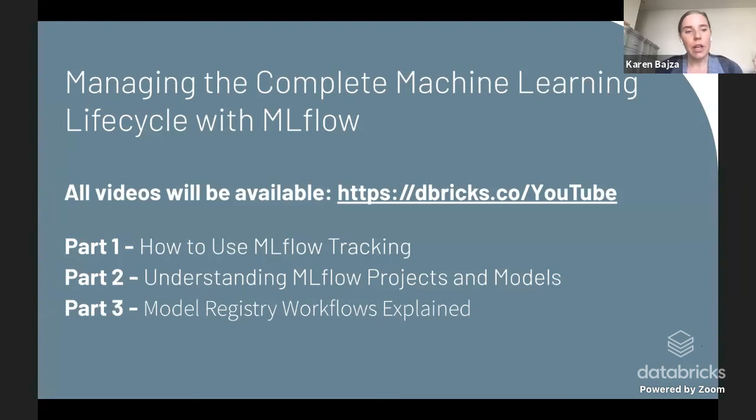So this is part one. Part two is going to be next week, next Wednesday. That's going to be understanding MLflow projects and models. And then part three is going to be Model Registry workflows explained. That's going to be in 2 weeks on the Wednesday as well.